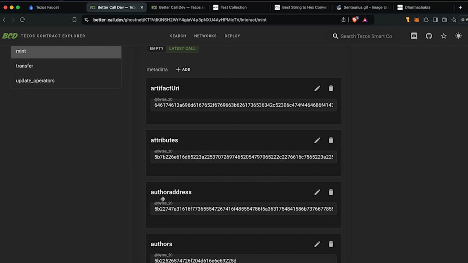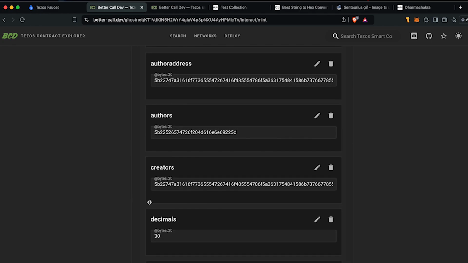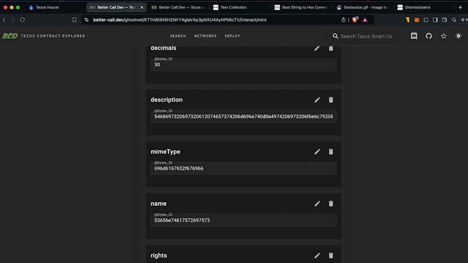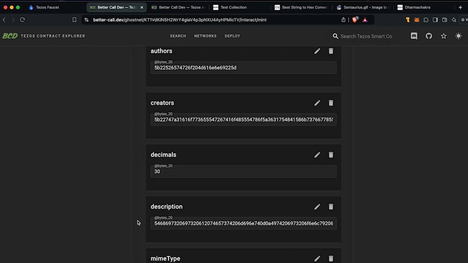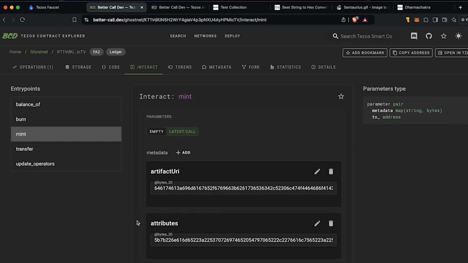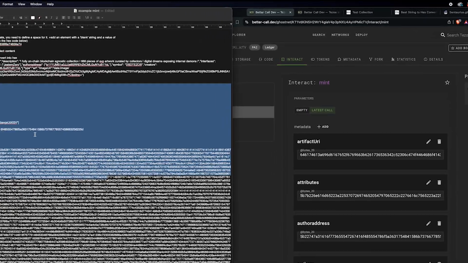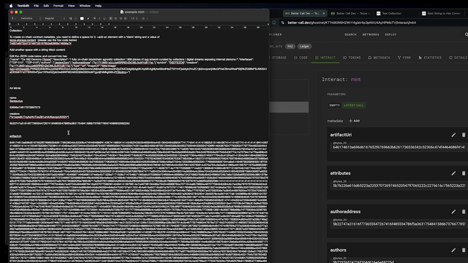which is really handy because there's a lot of things we don't need to change. For instance, the author address, the author, the creator, the decimal section, maybe the MIME type, the rights, they can all stay the same. We may only need to change the name, the description, and the artwork itself. Now this is just a case of creating another document exactly the same with your next piece of artwork, and then copying and pasting the hex codes of that into here.